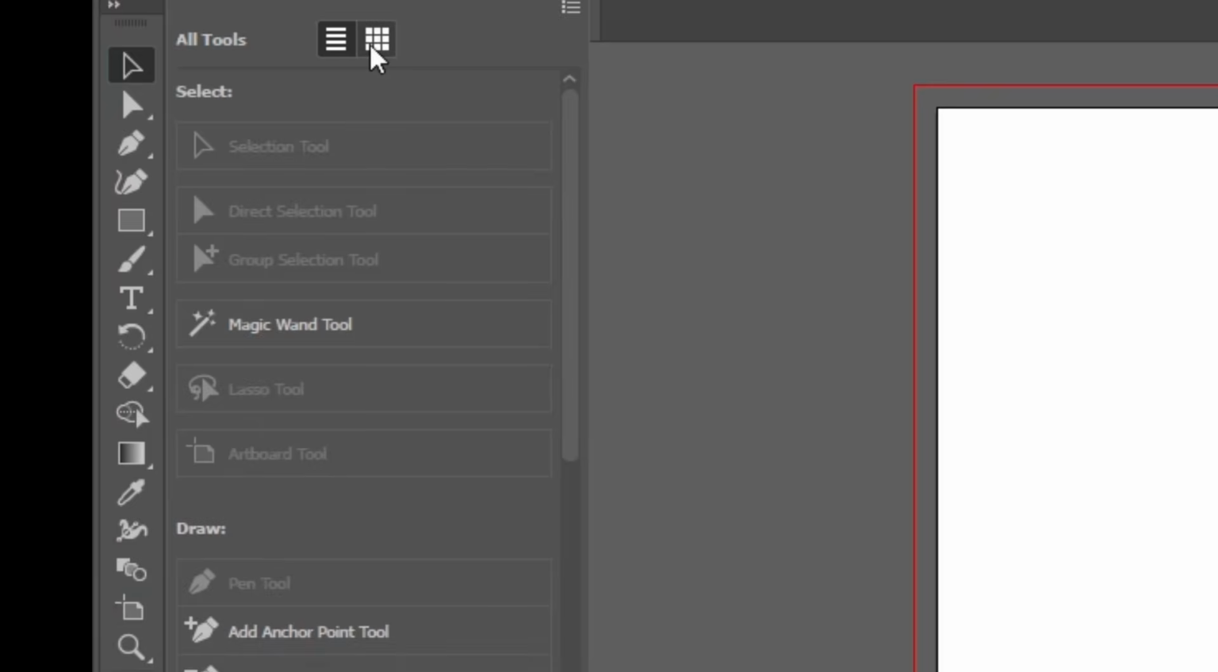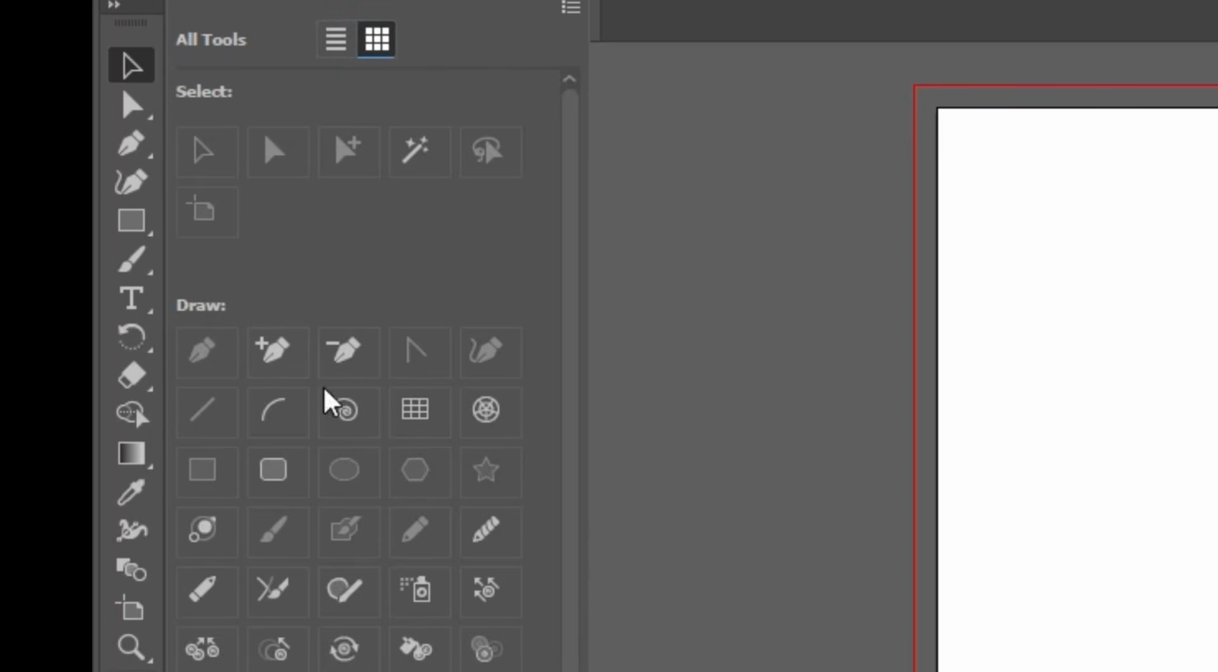All right, so this is view. This is show thumbnail view. This shows the name as well as the icon. So under draw we have all these tools, and those that are alive get highlighted. This guy is dead, this one is alive. So you can drag and drop tools that are not on the toolbar over here. If you click and drag, you can drop anywhere.